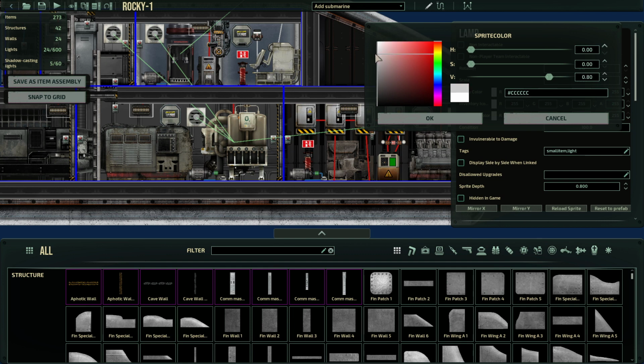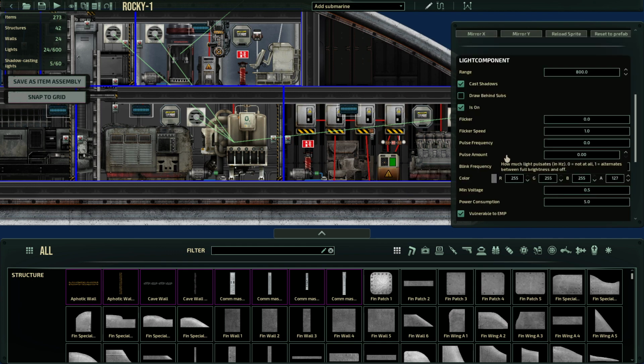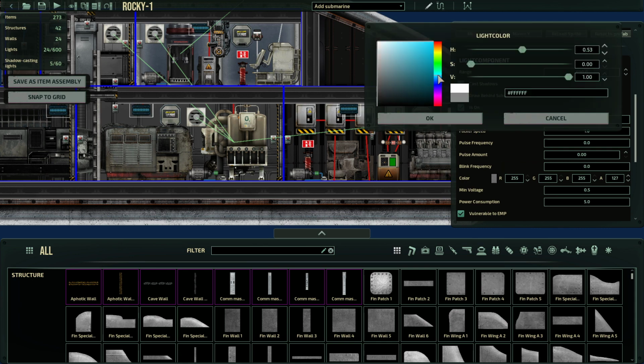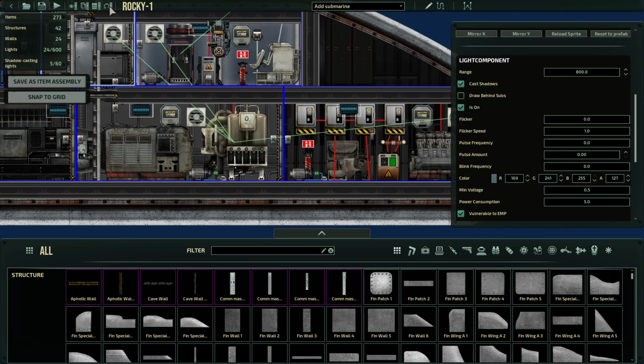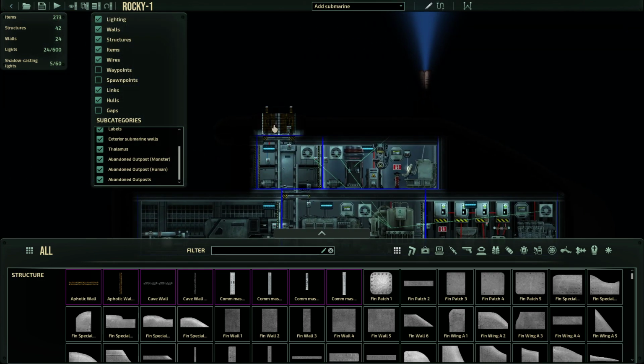I will tint them into the darker regimen of the blue, because I can. I'll set them to default on, and I will also tint their color into the blue, and we will turn the lighting as visible, and yes, we now have a cool blue submarine.